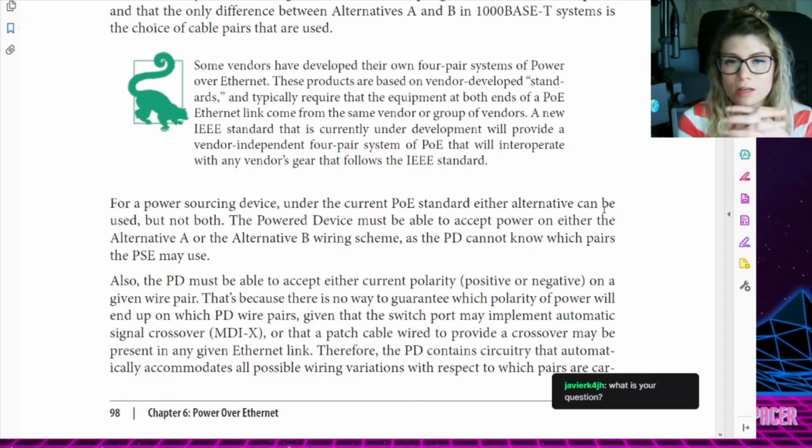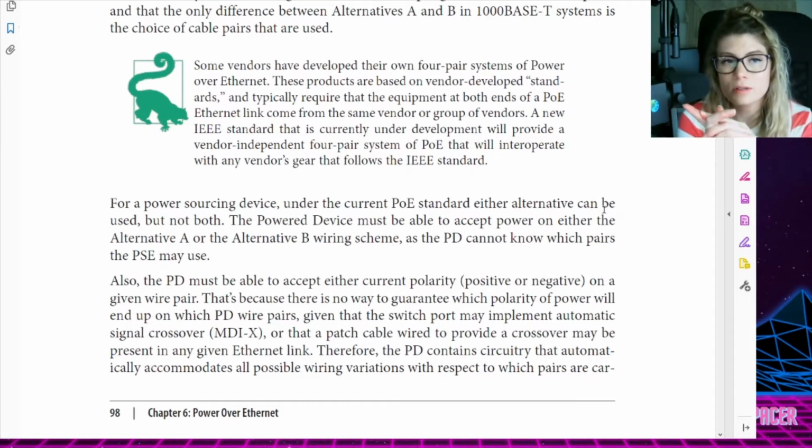Javier, my question is, where the green lemur is right there, it says a new IEEE standard that's currently under development will provide a vendor-independent 4-pair system of PoE that will interoperate with any vendor's gear that follows the IEEE standard. So I'm wondering, since this book came from 2014 essentially, if that's out and that's been done and what that is called.